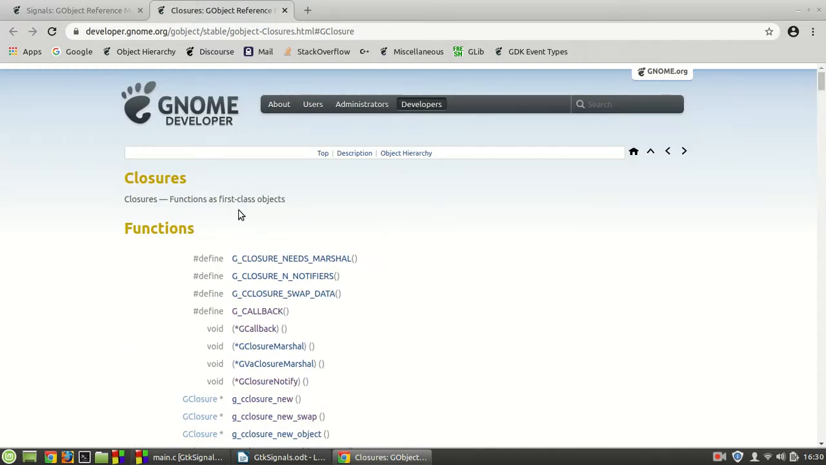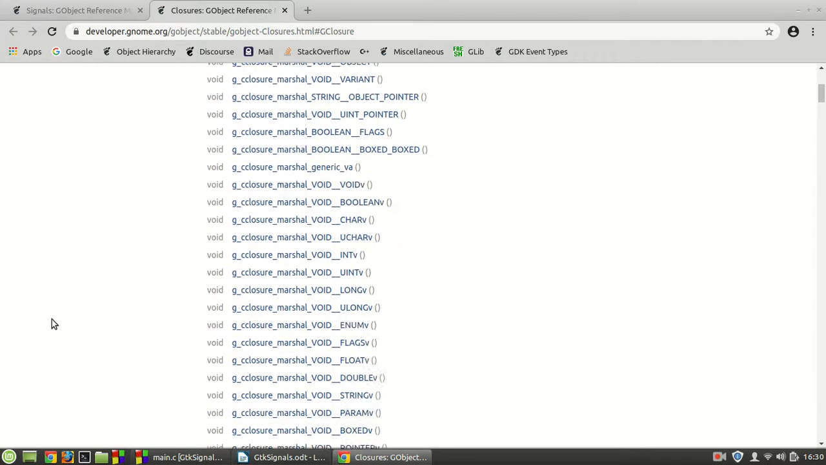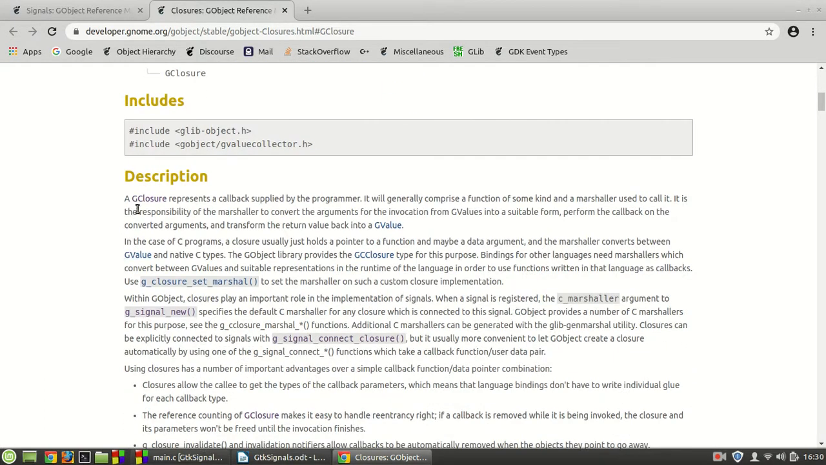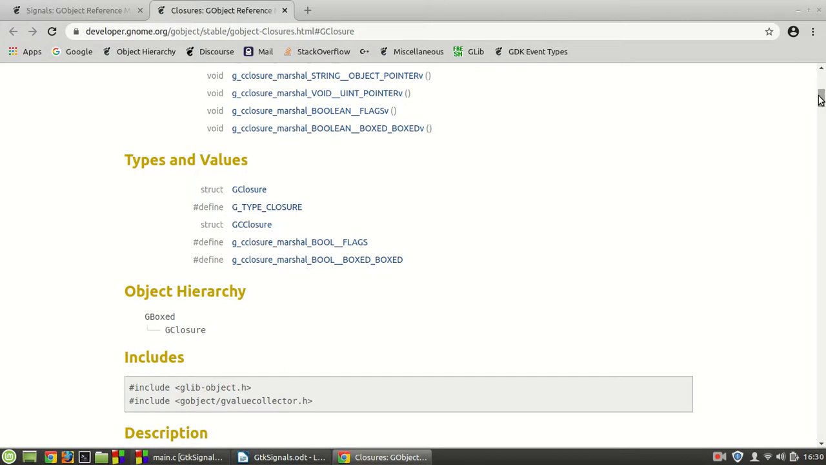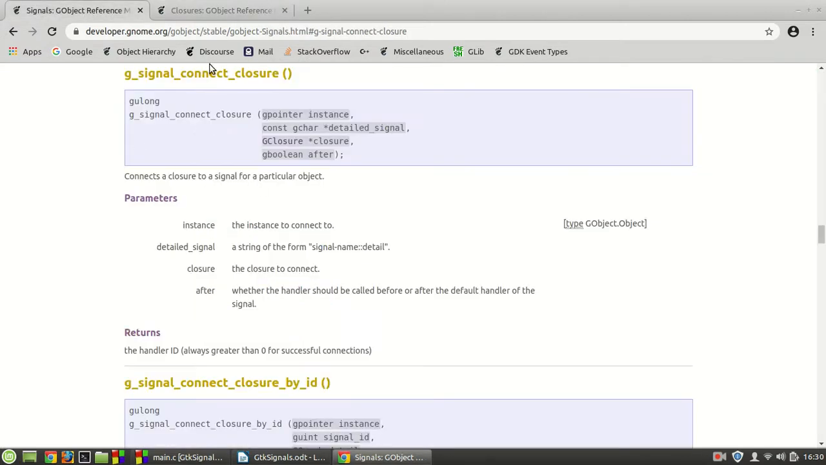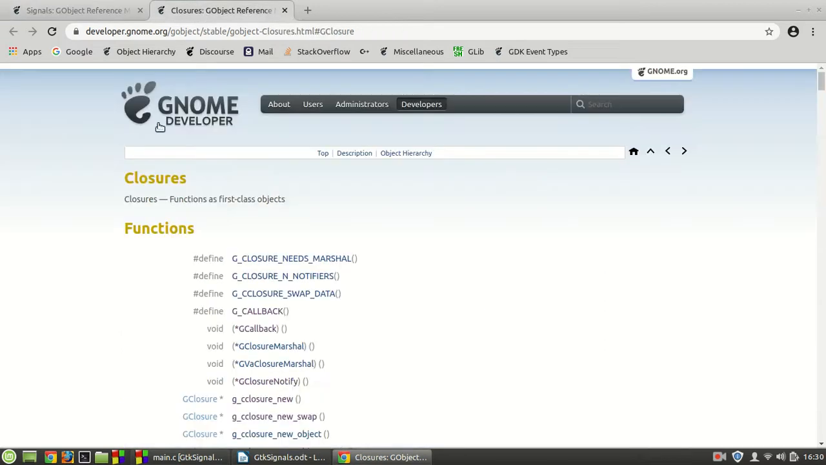Closure means functions as first class objects. If you scroll down right here, it says a GClosure represents a callback supplied by the programmer. It will generally comprise a function of some kind and a marshaller used to call it. We are not going to talk too much about this because I want to introduce only the function, but you will understand it better when I create a GClosure playlist. So I'm going to close it.